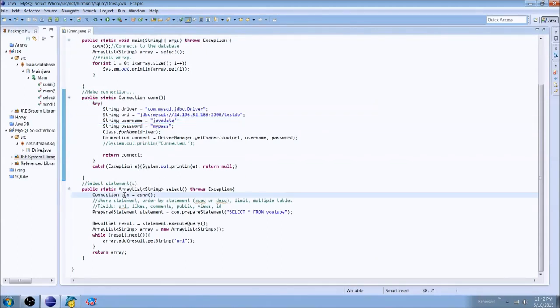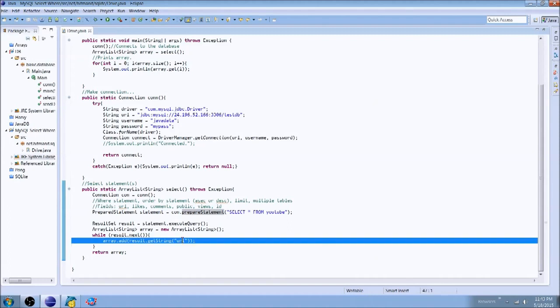So the first thing we come down here is we create our connection, we establish that, we get our prepared statement ready, and this will be focusing on just the SQL code. So first we say select all from YouTube, and then when we come down here for our results, what we add to our array is the URL field.